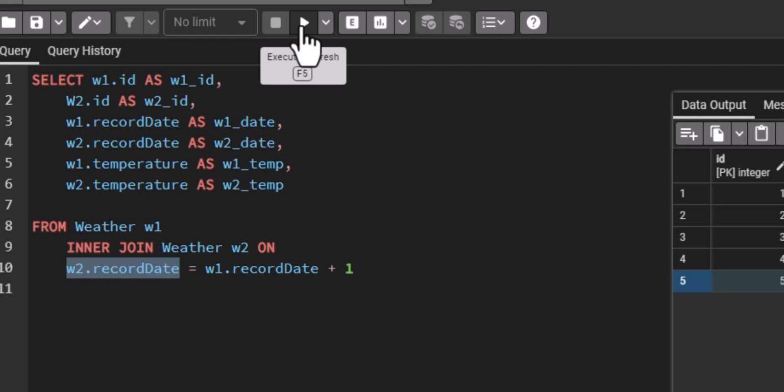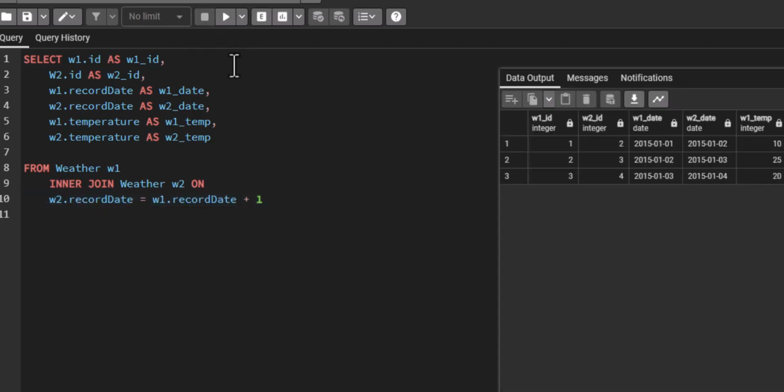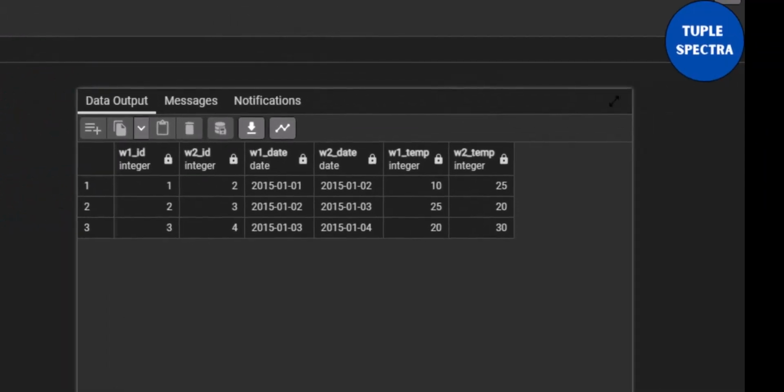So if I do execute, there is a syntax error somewhere. Let me execute again just to be sure. Okay, I think the problem was pgAdmin. There was no syntax error. Take notes, pgAdmin sometimes does that. Okay, so now if you look at what we are having right here, based on the data set that we are working on, you can see that W1 ID is 1, W2 ID right here is 2.